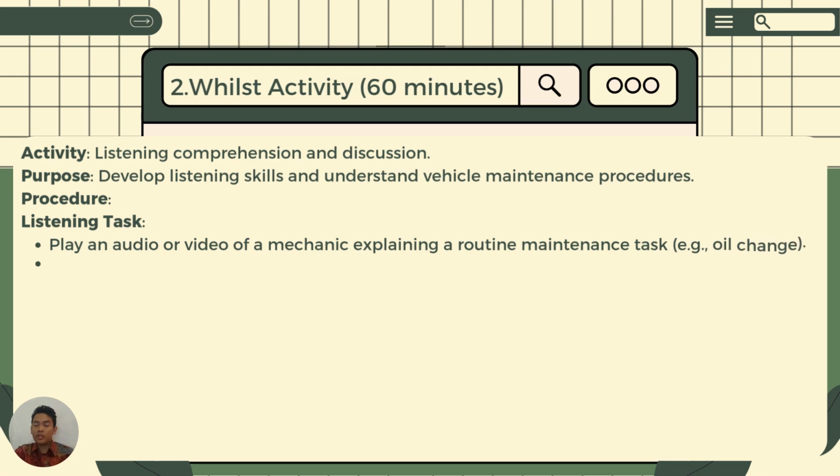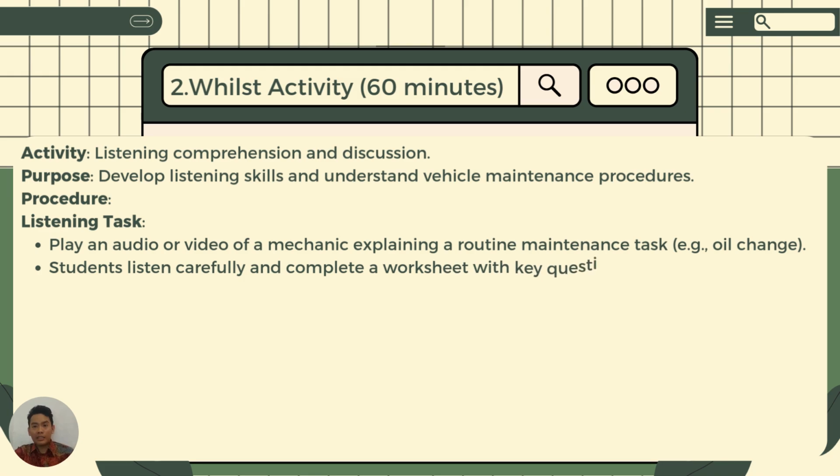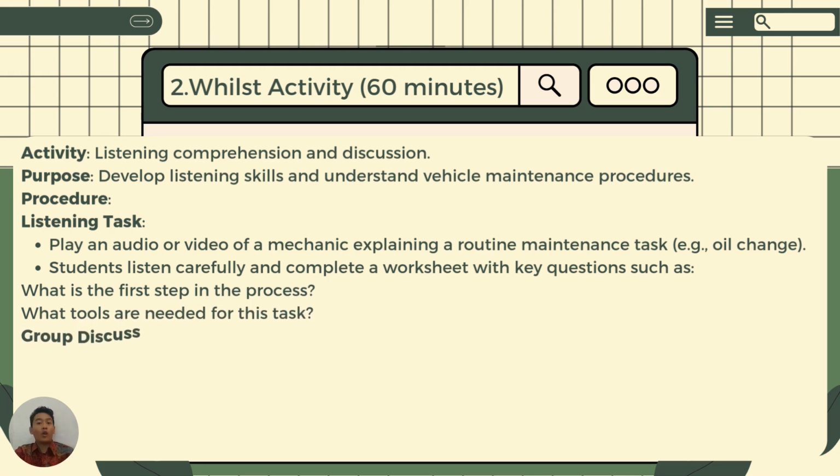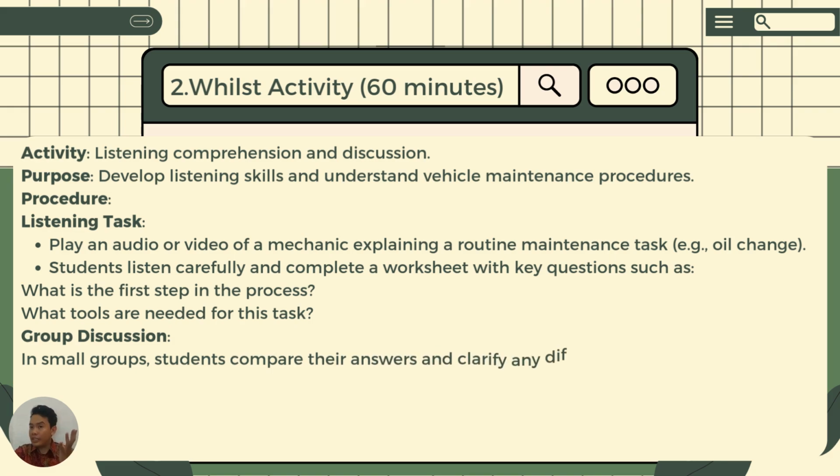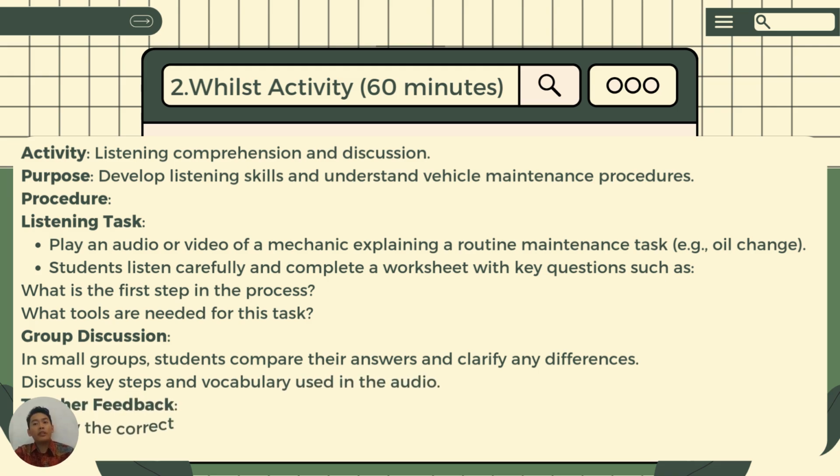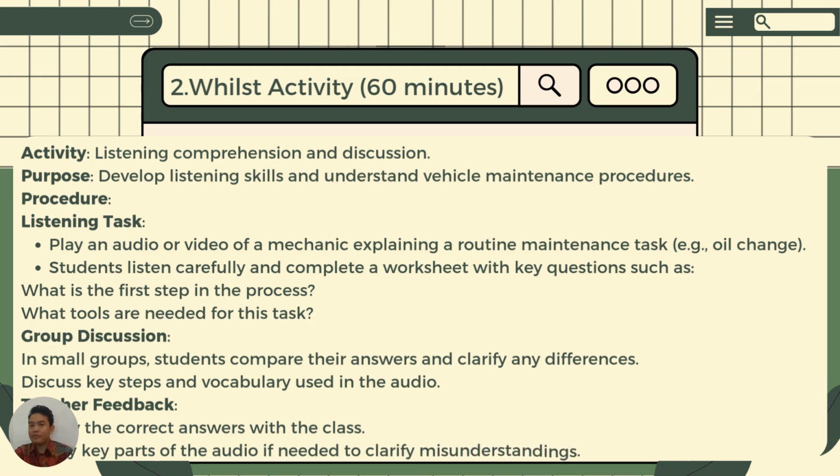The procedure to do this activity is there will be a listening task. We're going to play an audio or video about a mechanic explaining a routine maintenance task like an oil change, and then students listen carefully and complete a worksheet with key questions such as what is the first step in the process, what tools are needed for the task. They're going to write it down, and then there will be a group discussion.